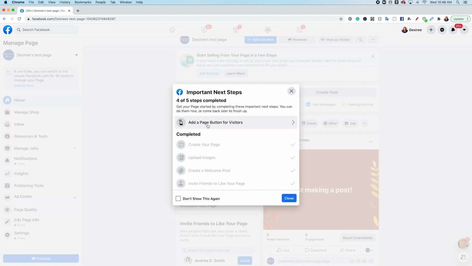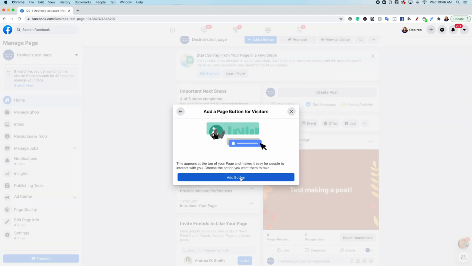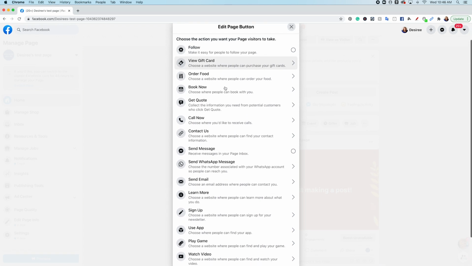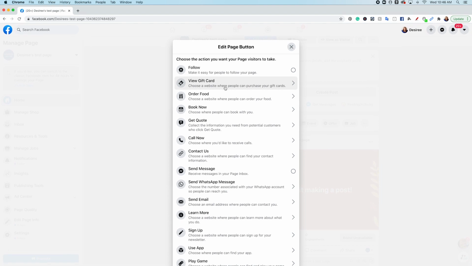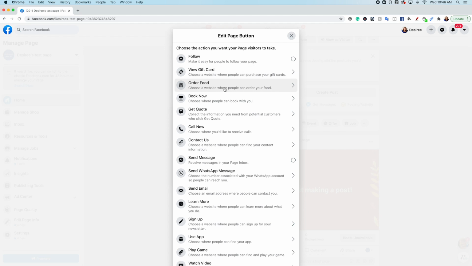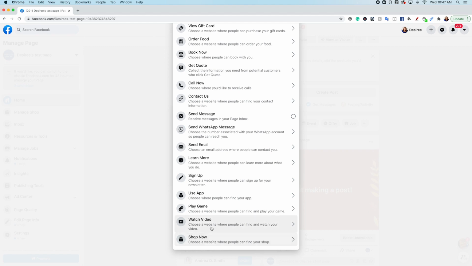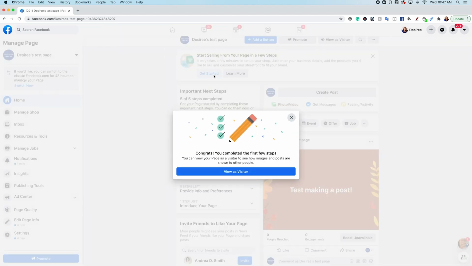Next, this is where we're going to add a page button for our visitors. This button is going to go underneath our cover to the right hand side, which gives the people that are coming a specific call to action, whether you want them to follow, order food if you're a restaurant, book an appointment if you're a coach or a gym, get a quote for a service if you're a plumber or insurance agent, call now, contact us, send a message. You have all of these awesome options to choose from.